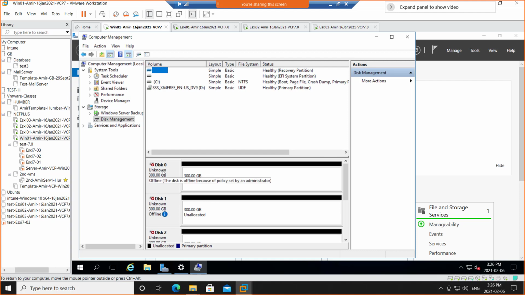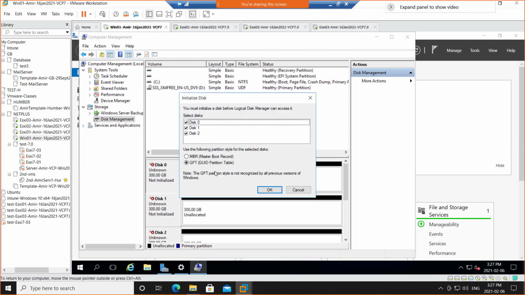First I'm going to turn them all 3 online: right click, online, right click, online, right click, online. Then I will be initializing them. It will ask how to partition them, so I'll click initialize and all 3 will show up. There's a master boot record, MBR, and a GUID partition table, GPT. MBR supports disks up to 2 terabytes, and GPT supports more than 2 terabytes and bigger, and more partitions are supported here. Whichever you choose is okay. On GPT, I'll just keep it like that and press OK.